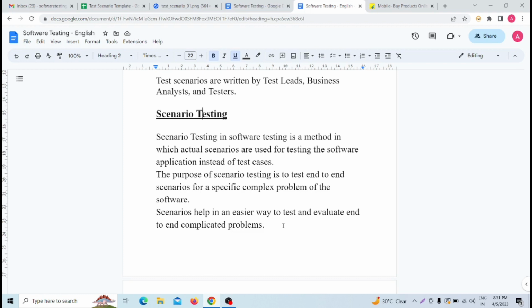So scenario testing is a software testing method in which actual scenarios are used to test the software application instead of test cases. Apart from test cases, whenever we are testing any application end to end, that is called scenario testing.